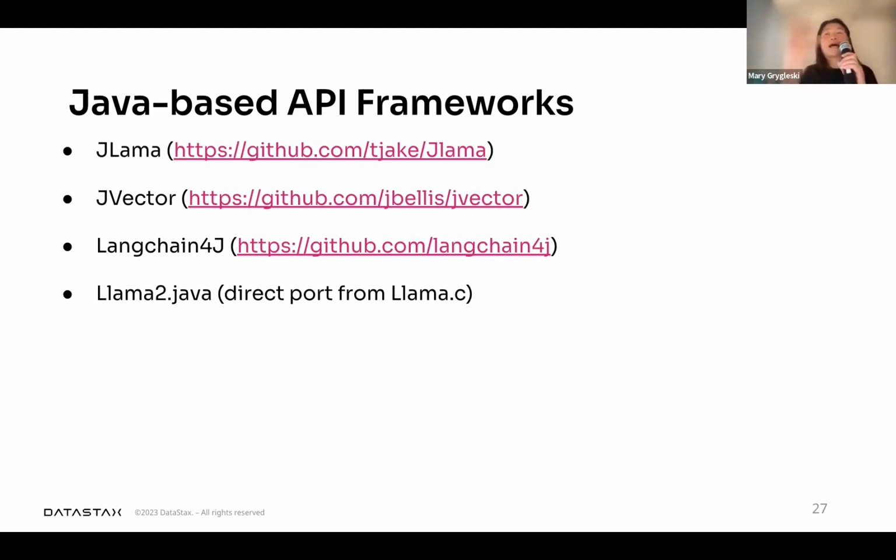Let's say Elasticsearch is using other forms of algorithms, whereas we're using DiskANN, so it's much faster. Just thought I'd let you know. And then there's also LangChain. There's LangChain4j, which is for Java, and Llama2.java, which is a port from llama.c.